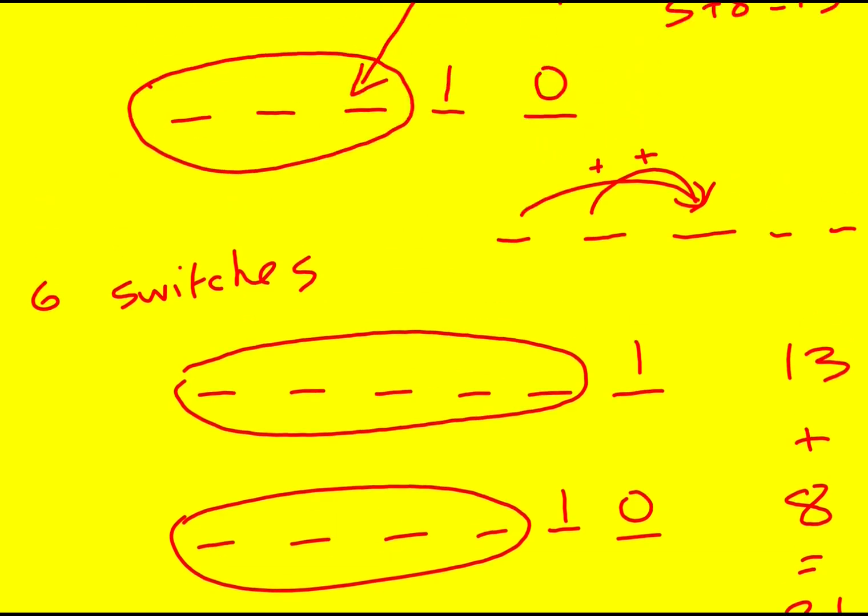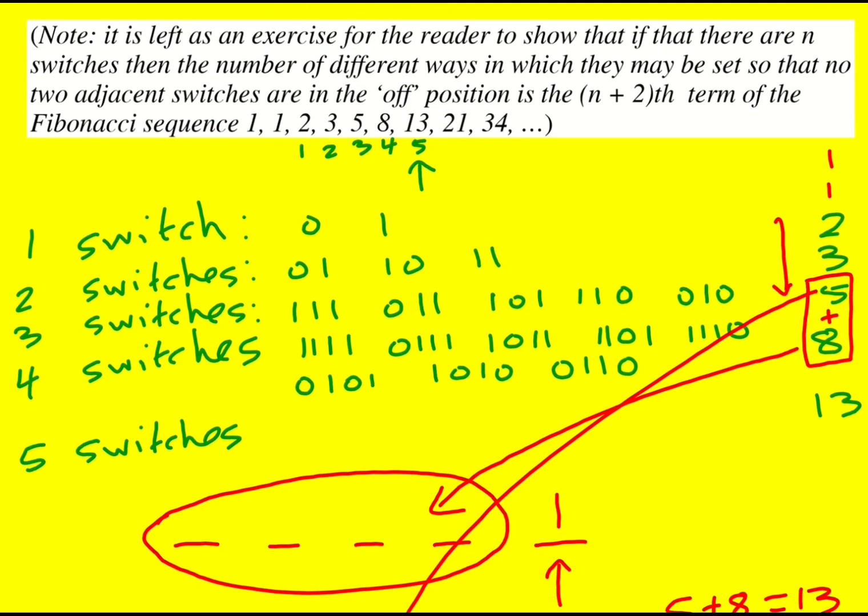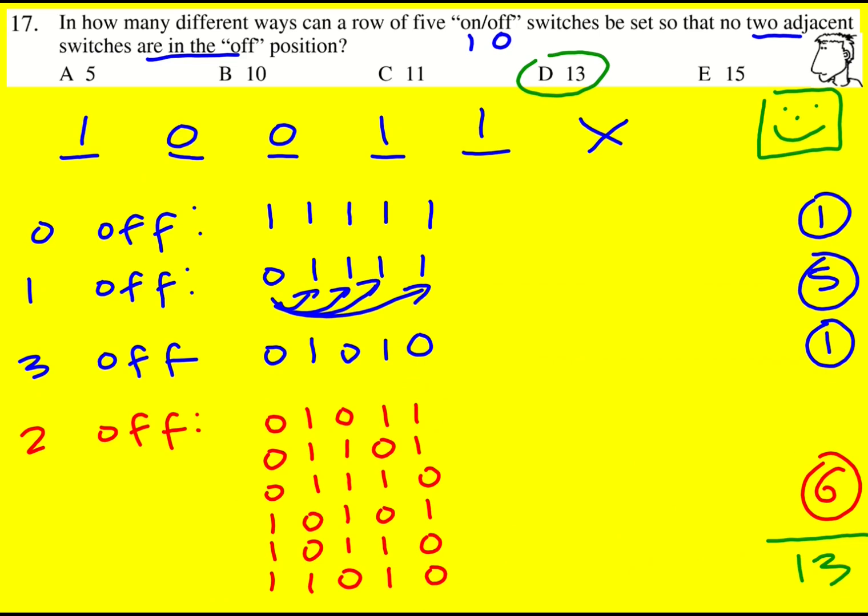I just thought that was a really lovely additional question to this problem, and the proof was amazing as well. Really enjoyed this question. Hope you did as well.